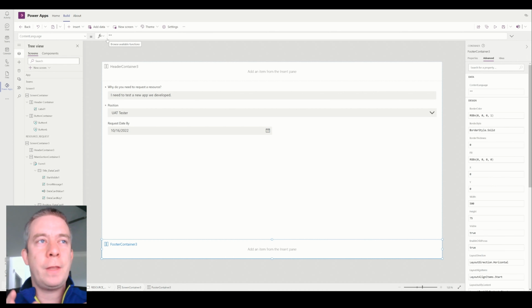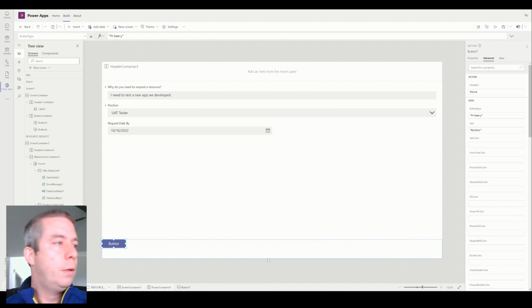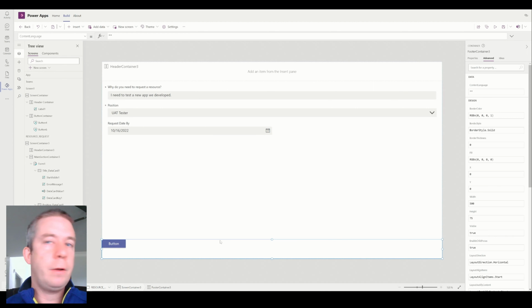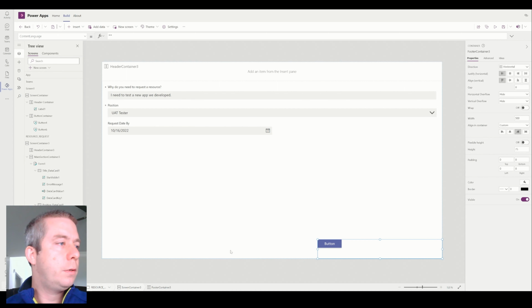So picture this was a phone app. Your thumb would have to reach all the way up there. Now we want the thumb button to be down here on the bottom. So we'll just insert a button down here at the bottom and make sure it's in my footer container. It is. And we're going to push it on the left side. So there we go. We have it on the left side here.